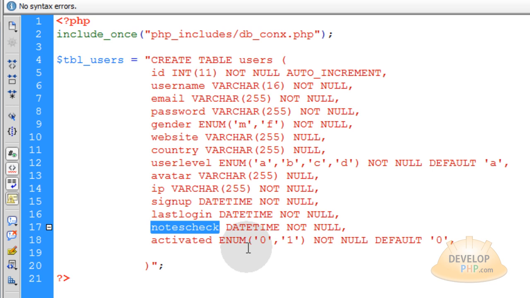This field is notes check. And this one also has a date time data type, and we're going to use it to update the date and time every time they check their notifications. And this way what you can do is give them a blinking icon if you know that there are notifications in there that they haven't checked yet. And you can use this date field for that purpose. So if the user comes to your site, on the header you might want to put a blinking something, or maybe something to attract their attention to let them know that they have new notifications.